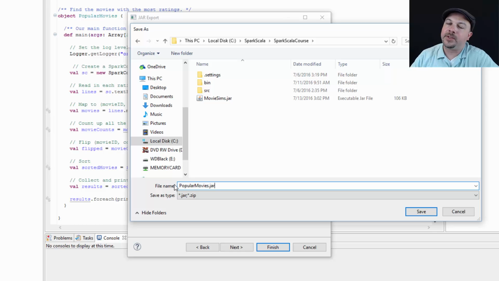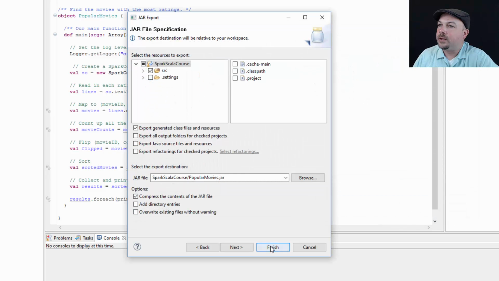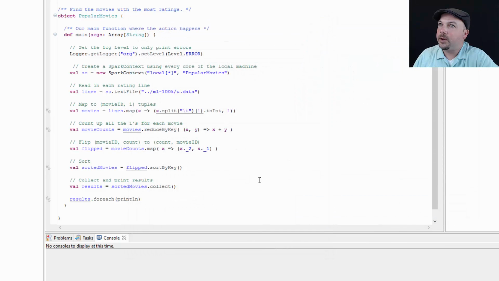And later on, we'll talk about using another tool called SBT that will let you skip that step even and only package up what you need. But for now, let's do this. And we'll hit finish. So now I should have a popularmovies.jar file inside that file.